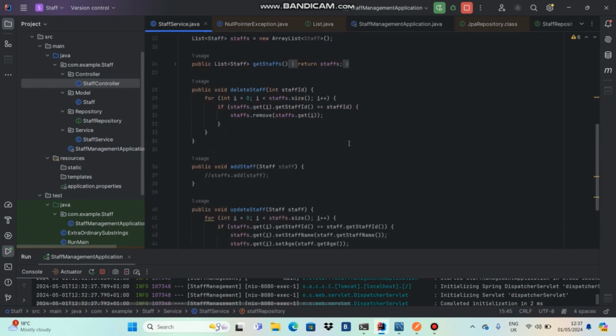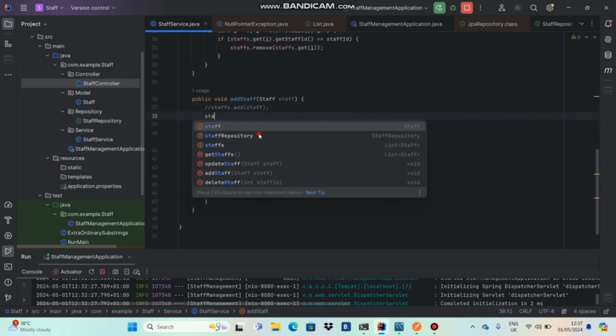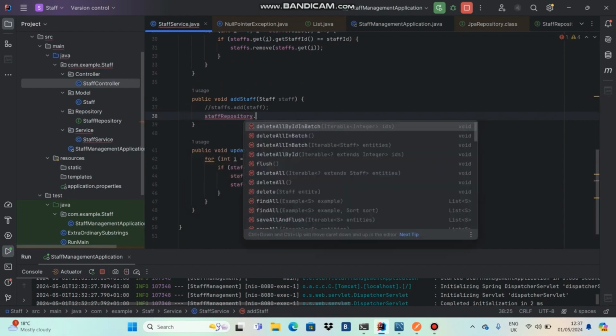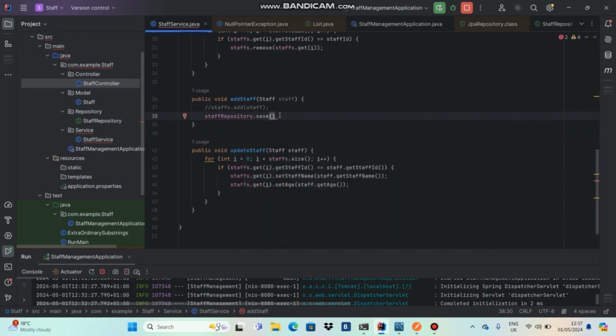So what I'm going to do is use an inbuilt method from my staff repository. I will call the staff repository object, and I will use an inbuilt implemented method called save. That method can be used to save a new entity or new row or new data into the existing database table. So you can see this here, dot save. This is an inbuilt method and it will add a new staff into our database. Using the save method, I will pass my staff object into it.